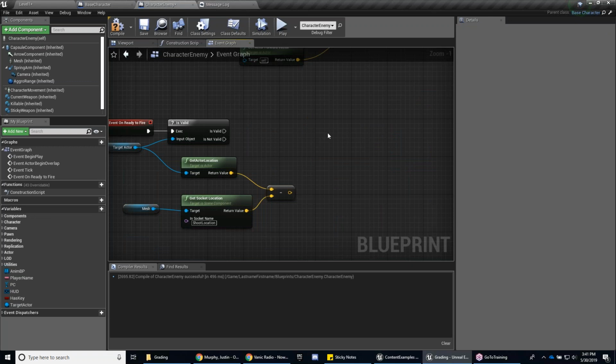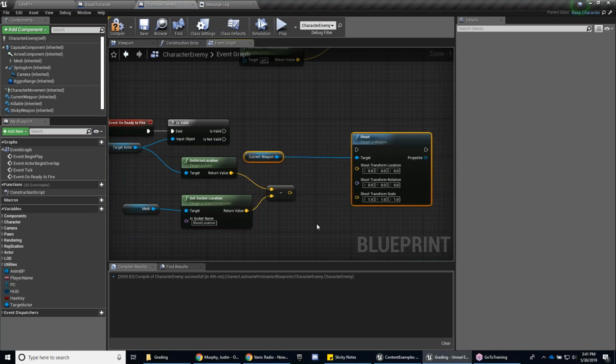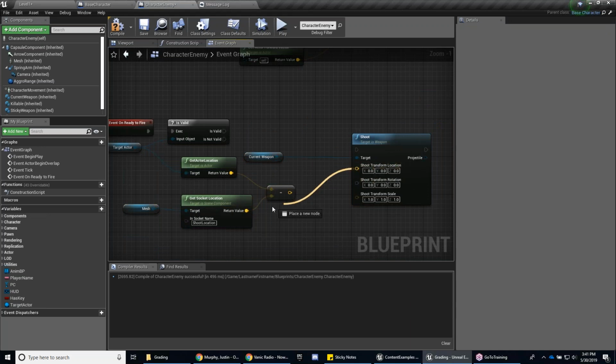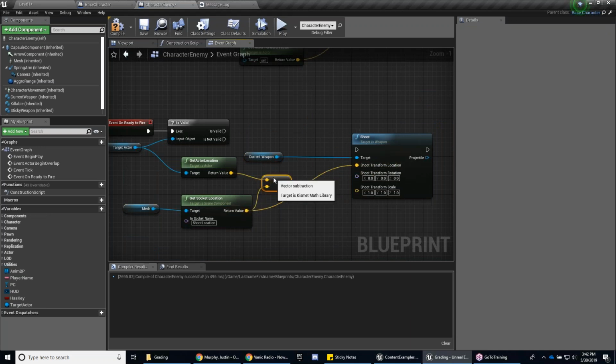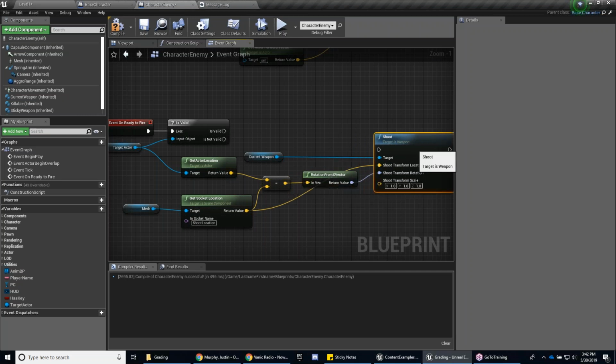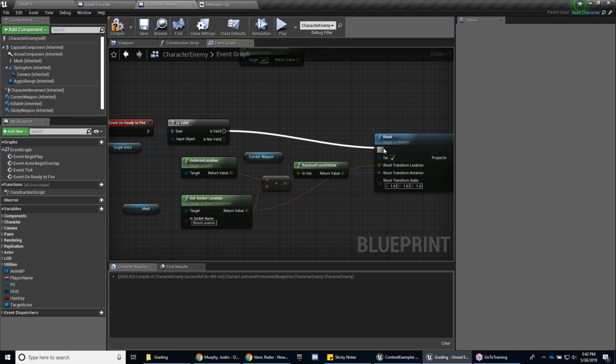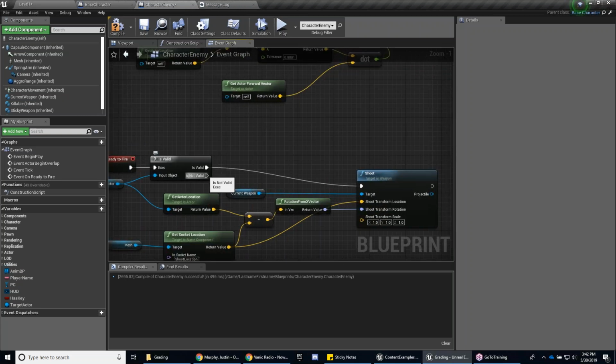Back to our enemy, I'm going to just paste that weapon shoot in. Our shoot location is going to be the same from our socket. For the rotation, well, we want it in this direction, the direction towards that target. And it can auto-convert it for us. We'll drop in that rotation from X vector. That's what we want to happen when it is valid.